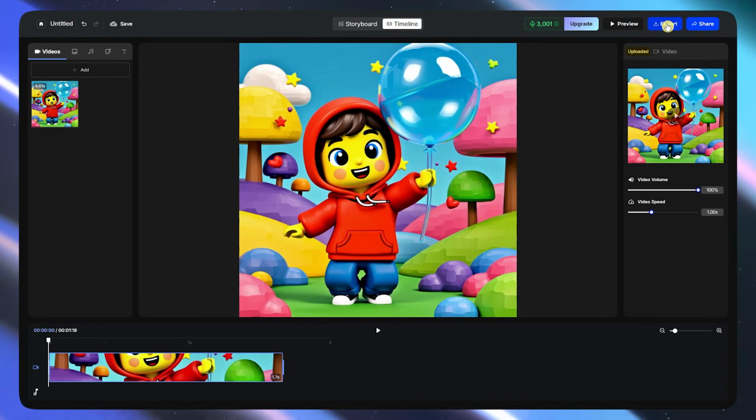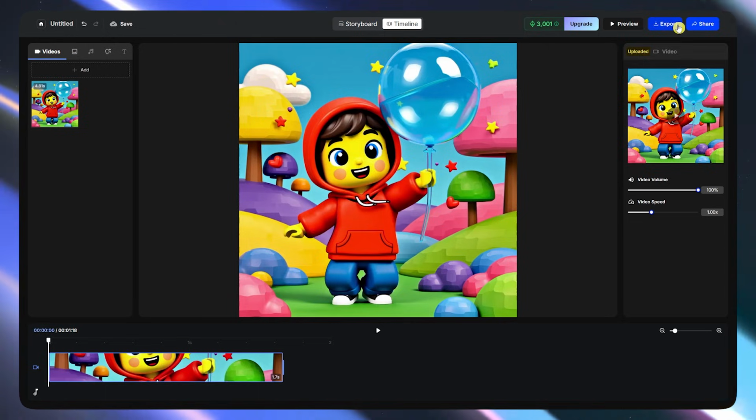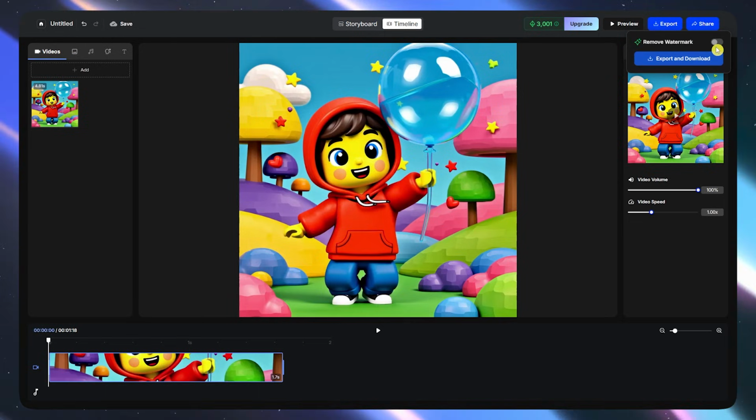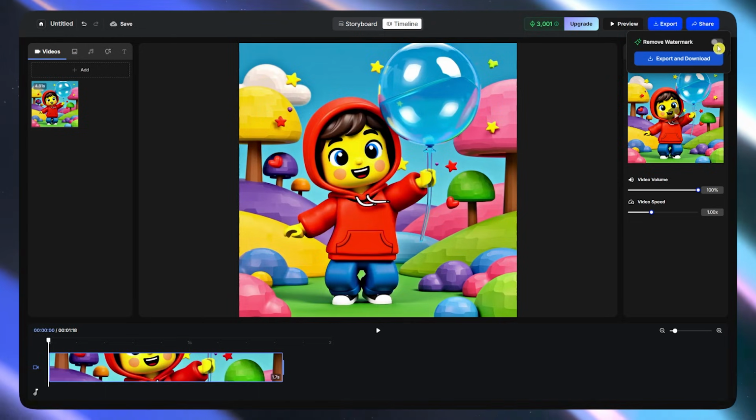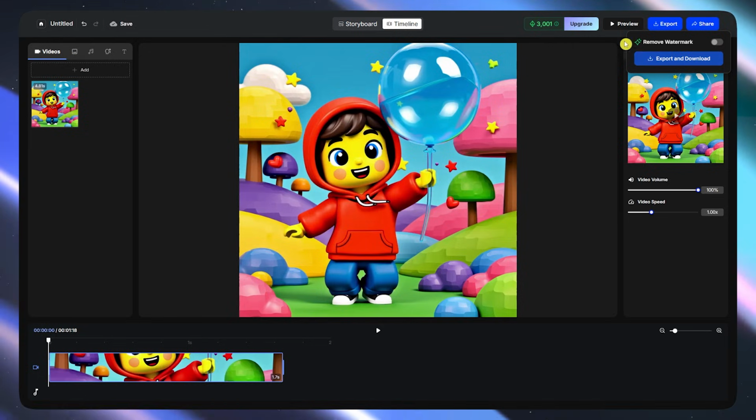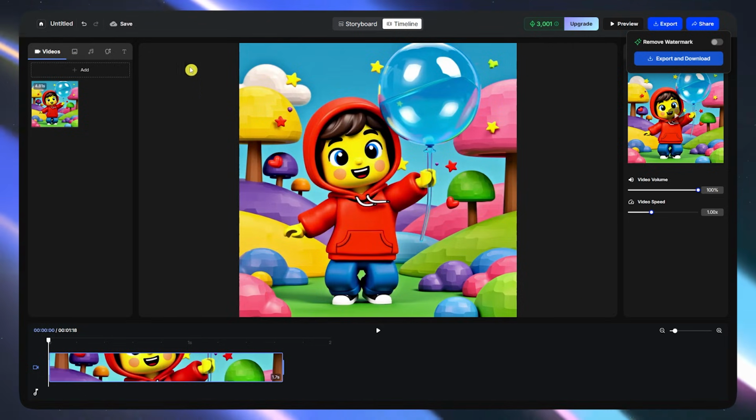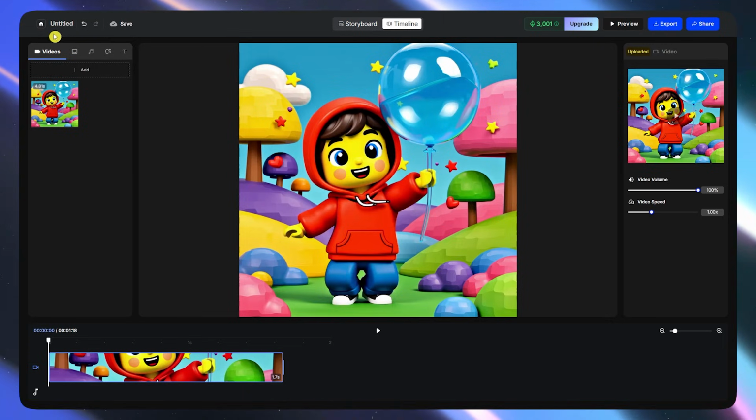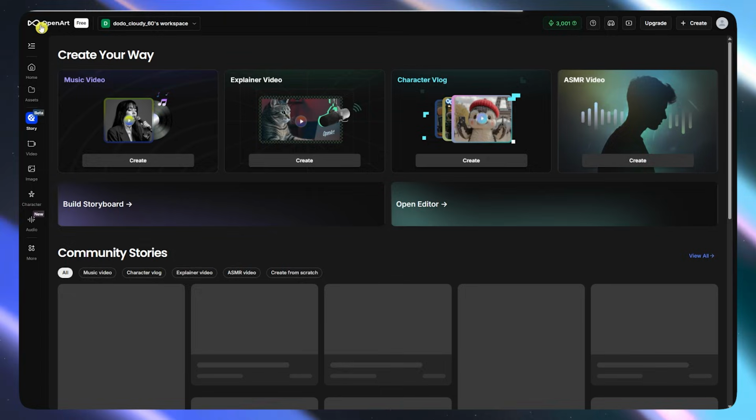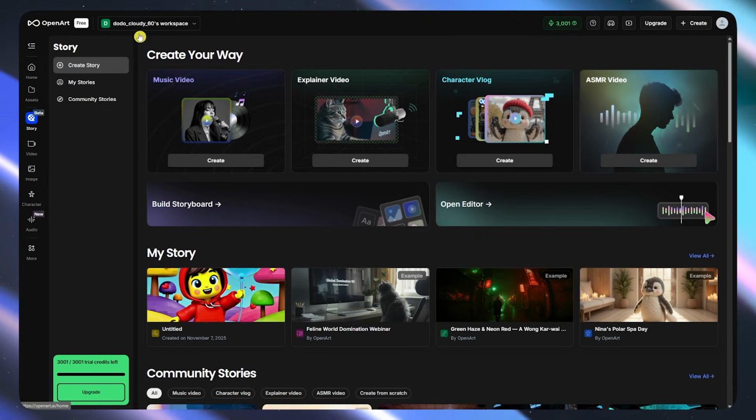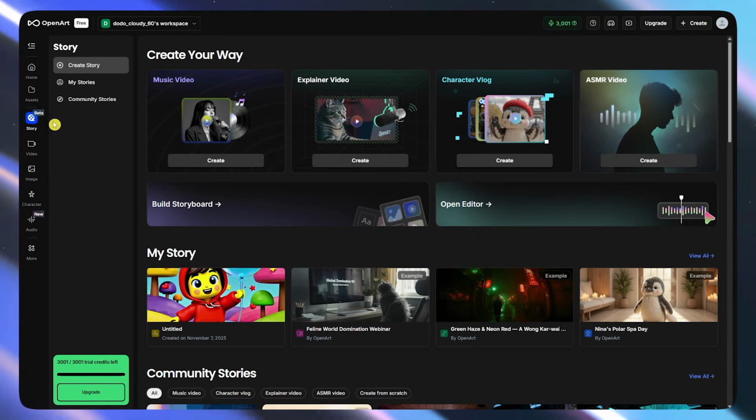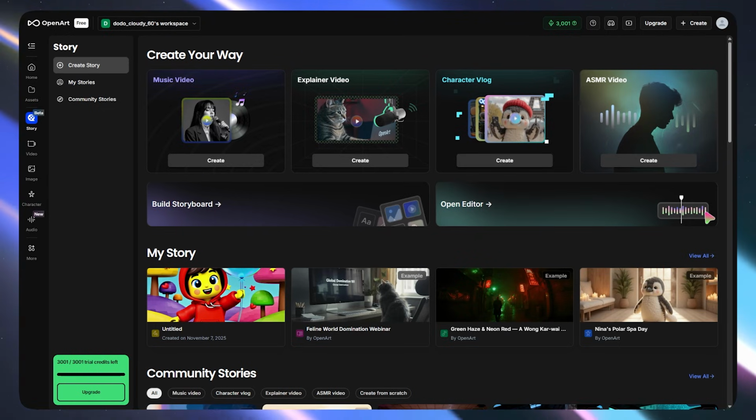And it would also cost you just a bit of credits right here. Export and download. You can remove the watermark if you have the premium subscription, and so on. So yeah, that is basically it. You can just feel free to use this, and you have a lot of features in here that you could use so that you can just do it here in OpenArt and not have to go into another platform, because OpenArt is basically an all-in-one.